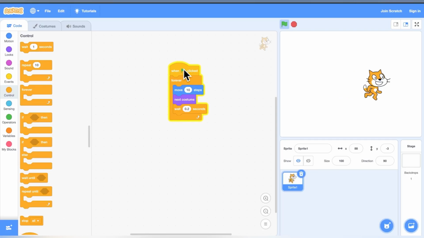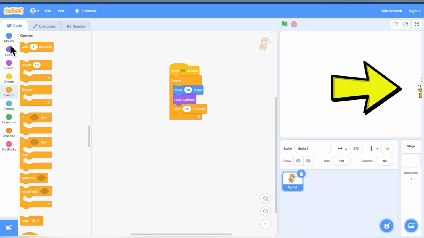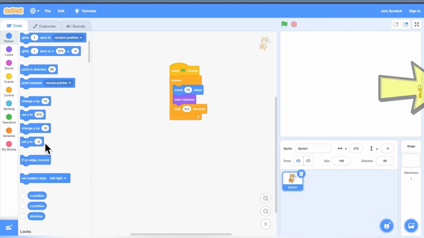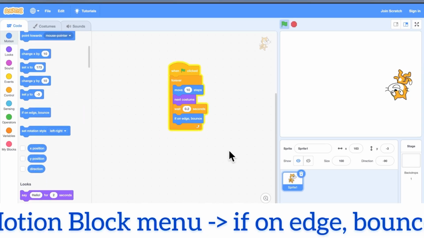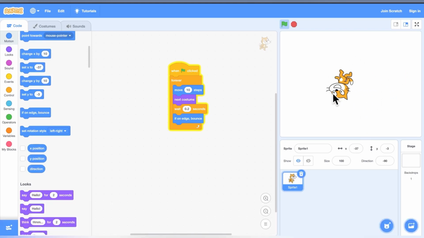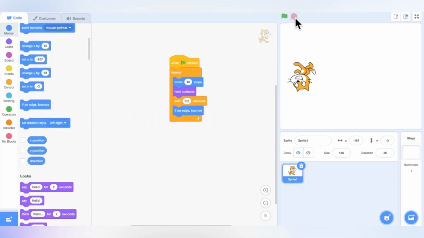So as you can see here, I have changed the value also from 1 second to 0.2 second to slow down the speed of our Sprite. Kids, as you can see here that our Sprite has reached the edge point of the stage, and to turn it back we use if on edge bounce block from motion block menu. But as you can see here that it rotated our Sprite. So now in our next video let's learn how to change the rotation style of Sprite.